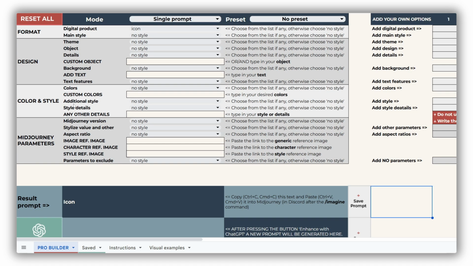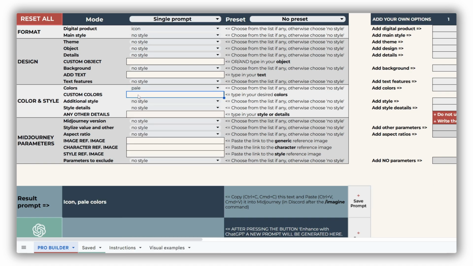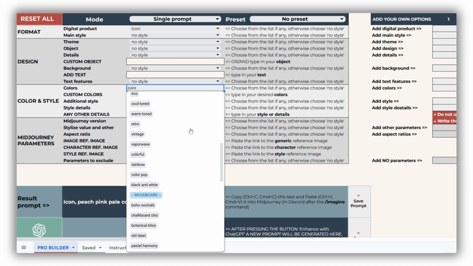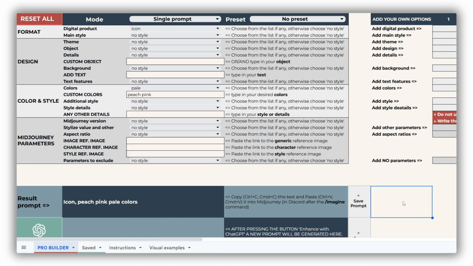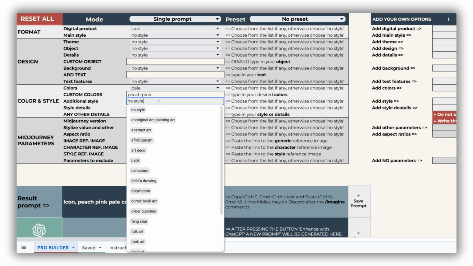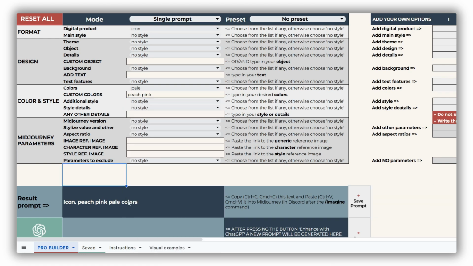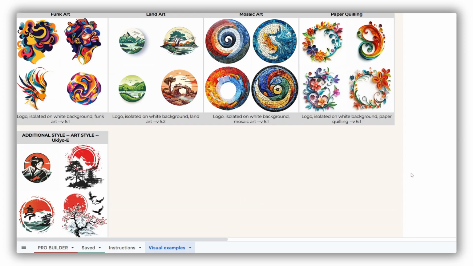In the color and style section, you can select a color from the drop-down or type your own into the blank field. Both options can be combined. The color drop-down offers a range of choices, from basic colors and light models to sophisticated palettes and harmonized mood boards. While the main style is set in the format section, you can fine-tune it further with the additional style drop-down, which includes various artistic styles. The visual examples sheet provides illustrations of these styles for reference as well.